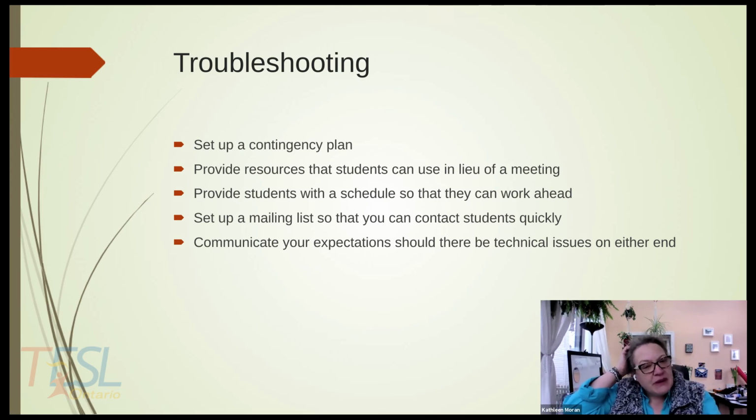I have set up a mailing list through our college Outlook account. And so if I need to get in touch with my students quickly, I can just create a group email and send that off. So it's a little bit of extra work ahead of time, but it will help you in the event that you have difficulties.